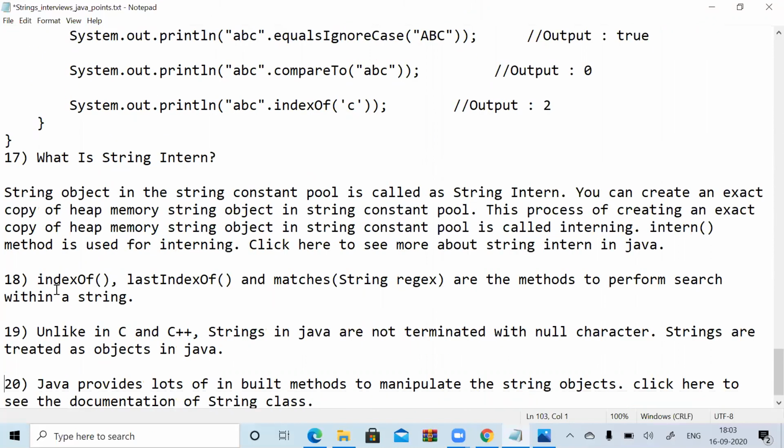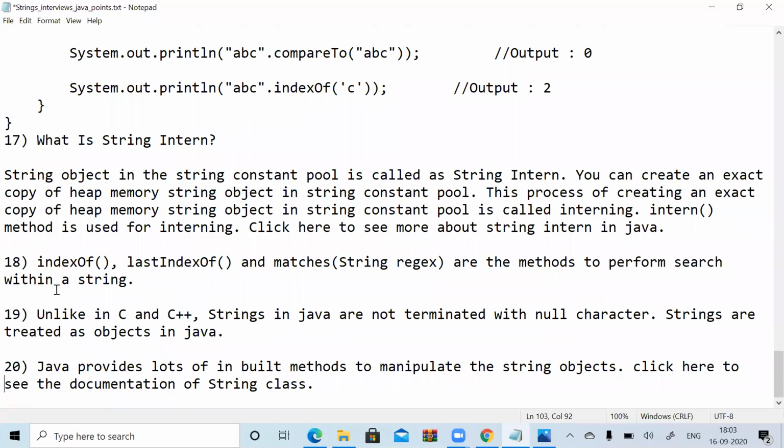What is string intern? As I said, a string object in the string constant pool is called a string intern. Whenever you create a string by using new, the object will be created outside the string constant pool. Now if you want to place it in the string constant pool, then use intern. Now again, you have indexOf and lastIndexOf. You all know what indexOf is.